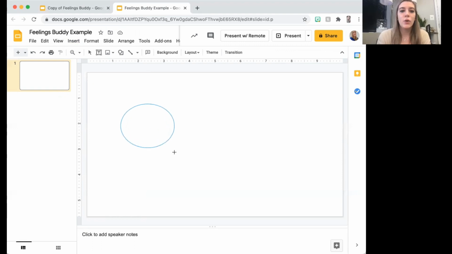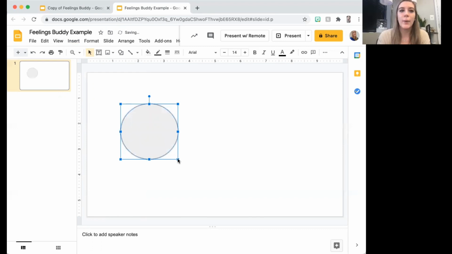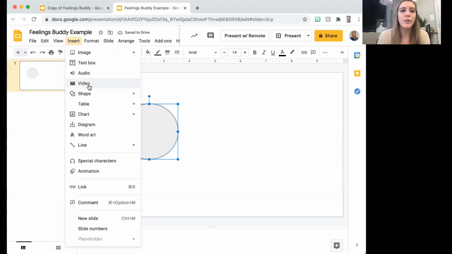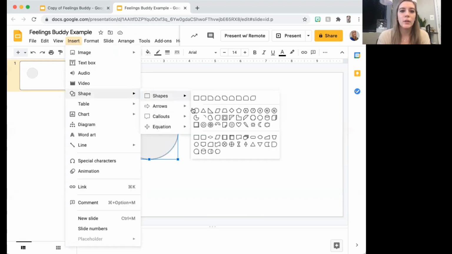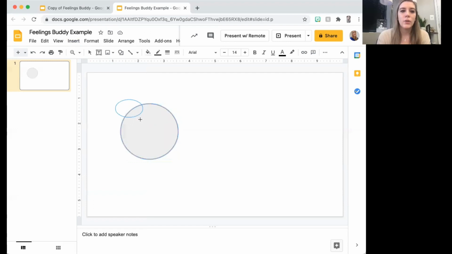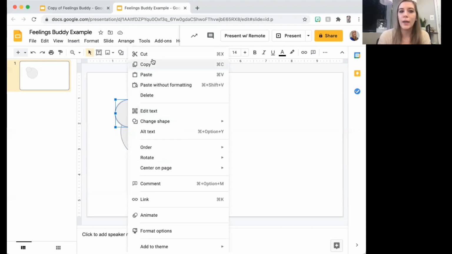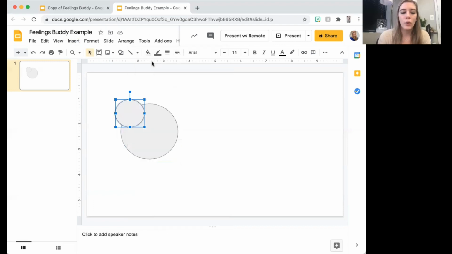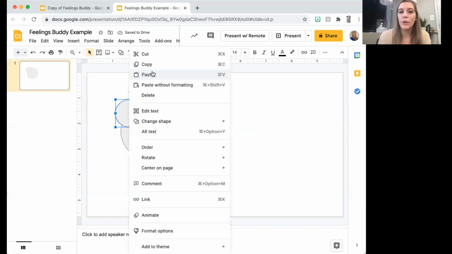So I picked a circle. I'm going to create this shape and size of the circle that I want. I'm going to go back to insert more shapes. Do this again. If I want something of the same exact size and shape, then I'll just copy it. You can right click and copy, or you can use your keyboard to copy. And then I'm going to paste by right clicking, or you can use your keyboard.